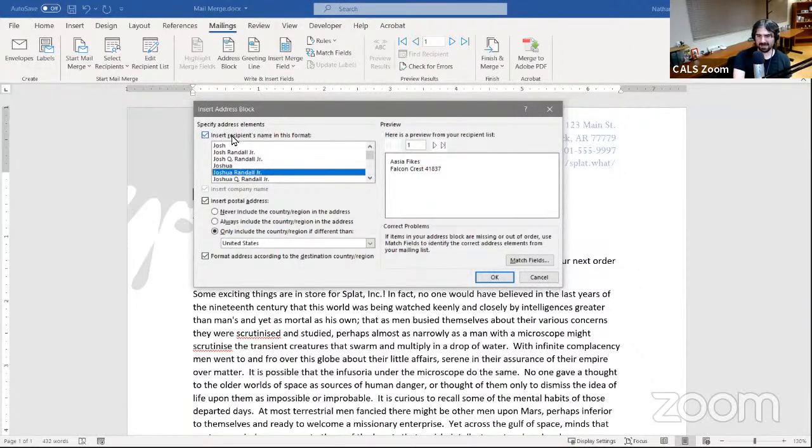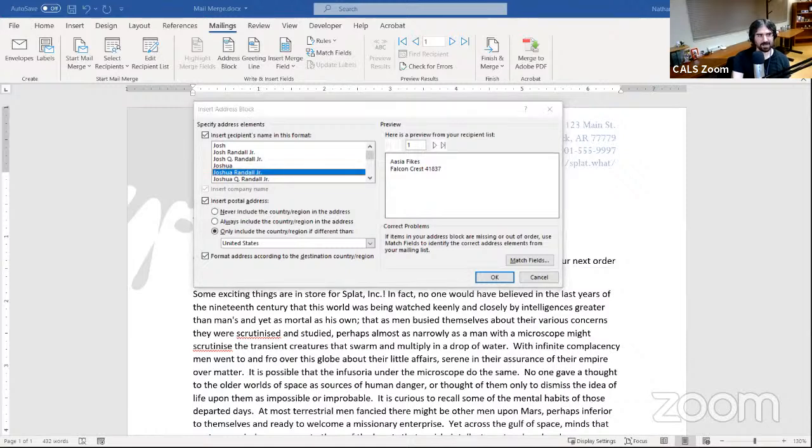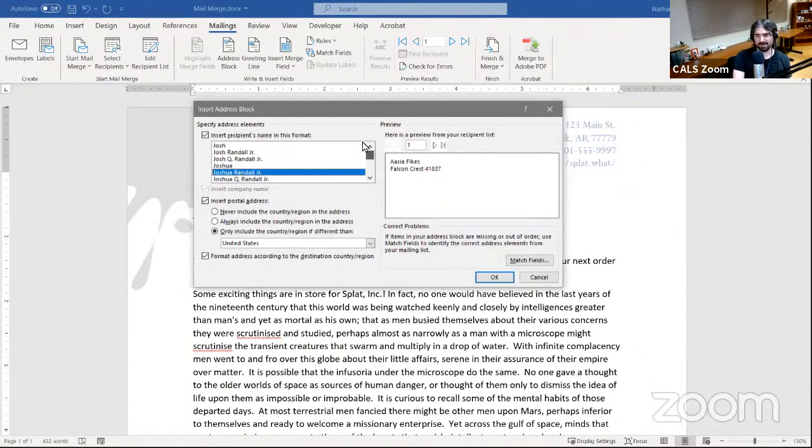Insert recipient's name in this format. So if I want to have the recipient's name, now I could just have the address and no name on there, but usually you're going to have the person's name. So I'm leaving that checked. And this basically shows you how their name is going to be written out. So in this case, we've got Joshua Randall Jr.